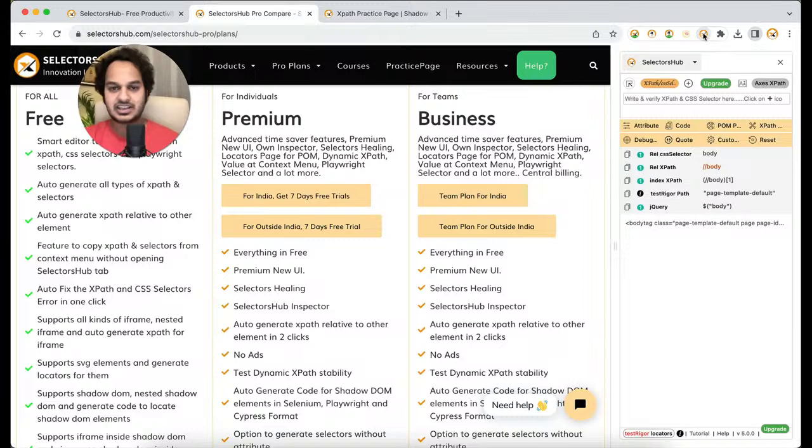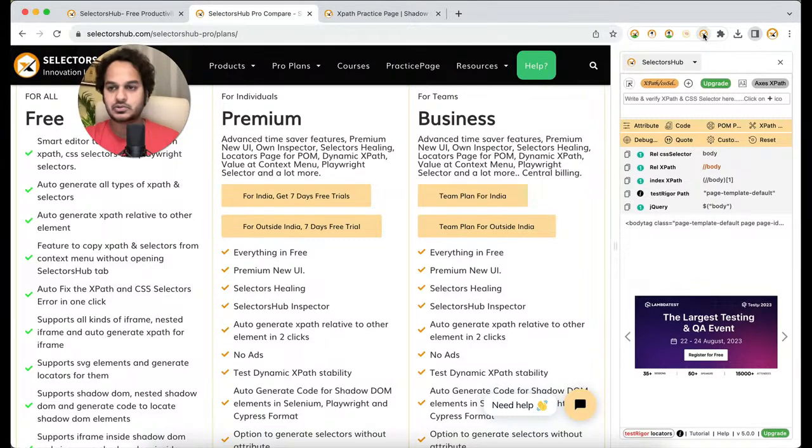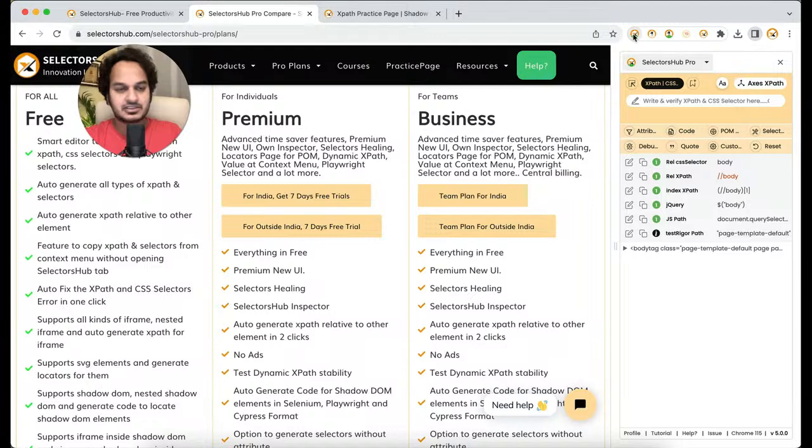Now with SelectorsHub 5.0, you can open SelectorsHub in the Chrome browser. So I'm going to show it this way on Chrome. On other browsers it is available, but there you would open SelectorsHub in DevTools. So I'm considering this for now. Here you can open the SelectorsHub free version like this. You can also open the free version like this.